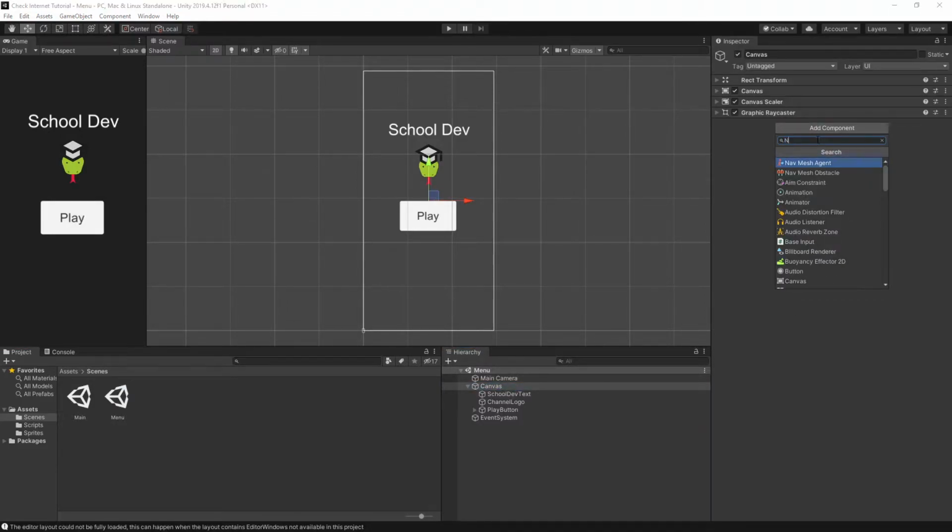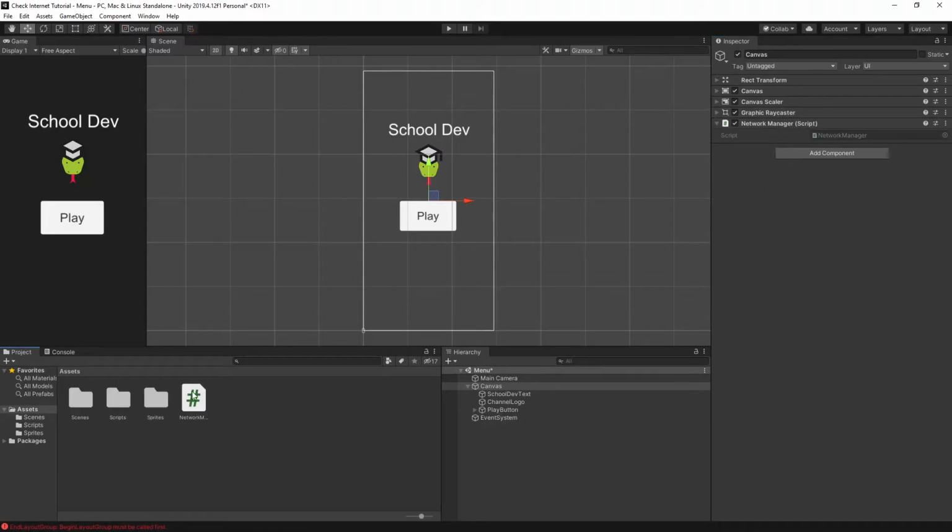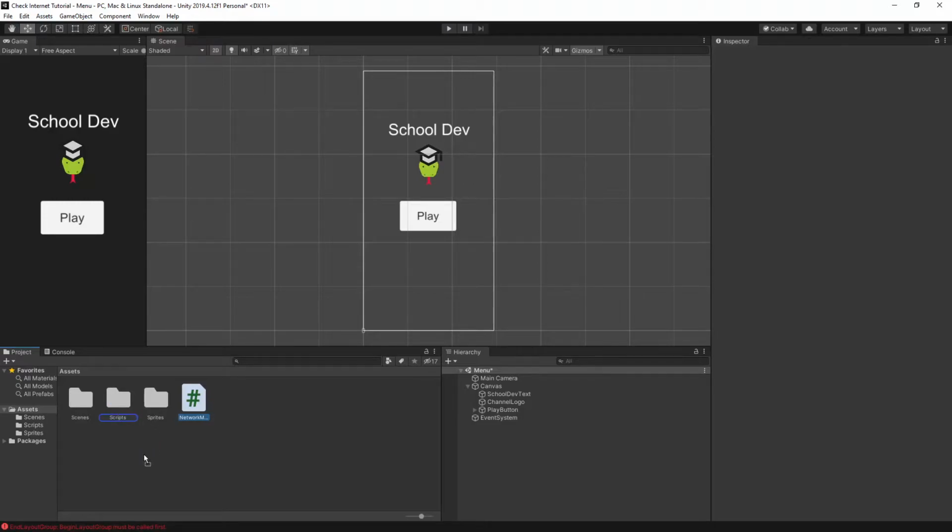I will call it Network Manager. New script, create and add. Okay, it's created and I'm gonna drag it in scripts.